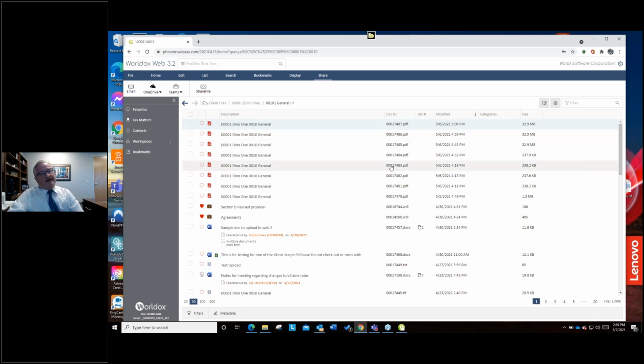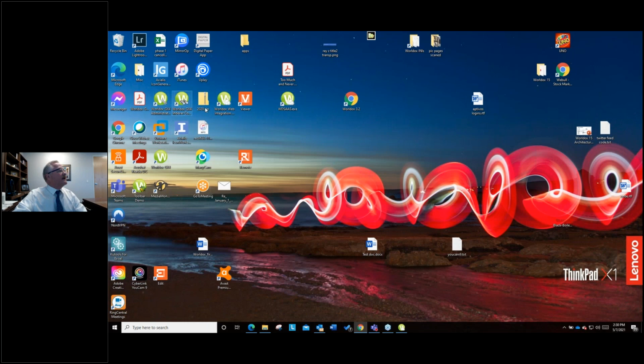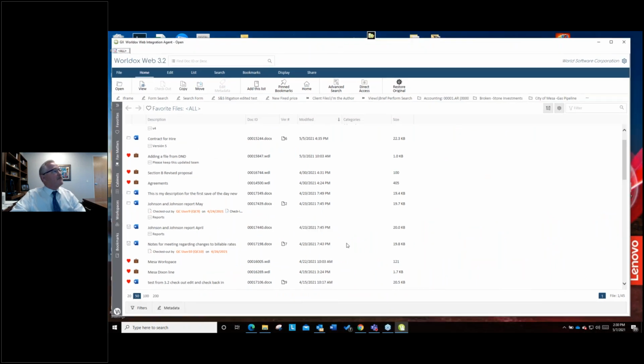Now when you download a tool, in fact, you can do it from the menu here, download the web agent tool. Let me move this over here. You'll have then, excuse my messy desktop, the web integration agent that you have on your screen. It will then load the Web 3.2 within a browser window, but it's a frame that has no other browser features up here.